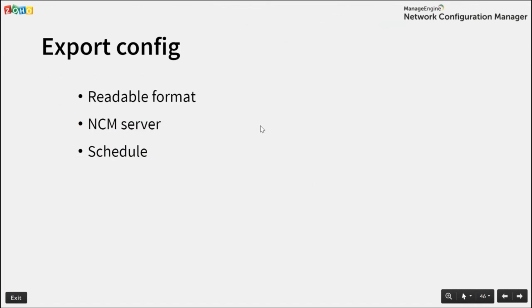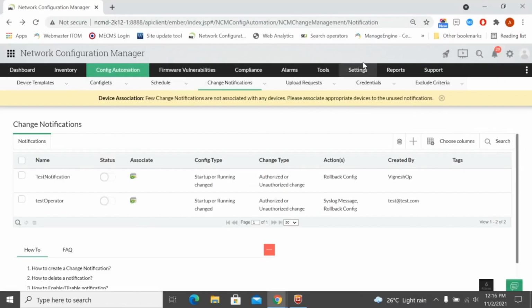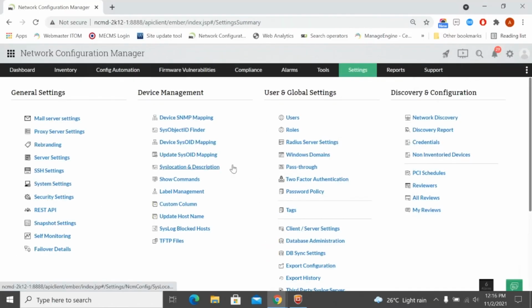So finally, we have the export configuration option. Using this, you can export configuration files using NCM, and all of these files are saved on the NCM server. You can schedule them if you want to. This is usually used when you want to restore your network in cases where NCM is made unavailable due to a server issue. So you can keep them in a readable format and you can upload them back to the devices using our Telnet SSH console. Let me show you how to export configurations.